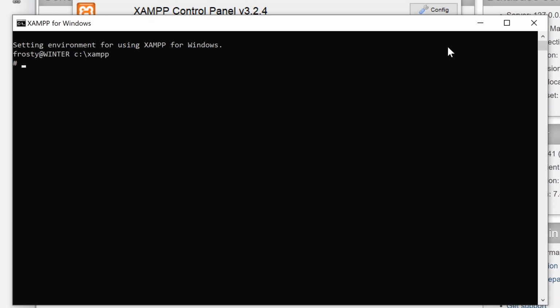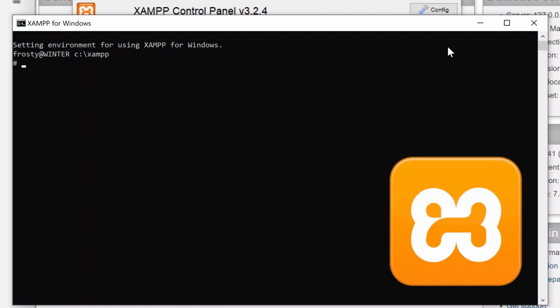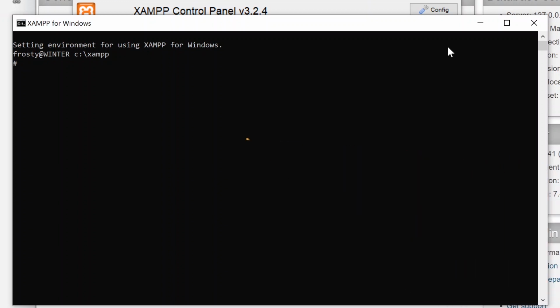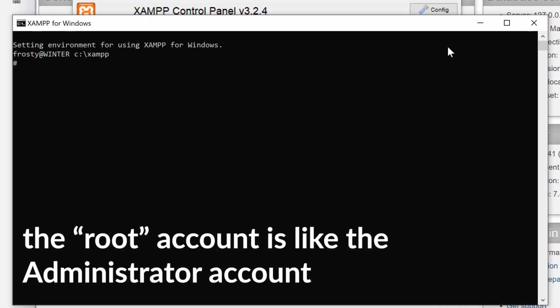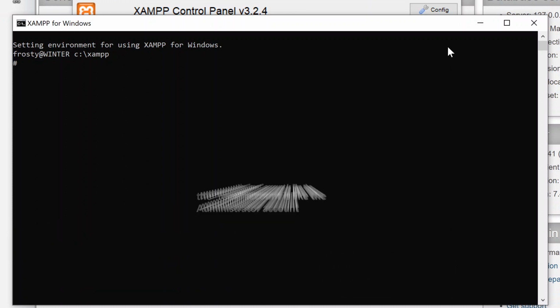Once you have a fresh installation of XAMPP or any PHP MySQL installation, you should make sure you have a root password set. The root user account is like the super user or administrator account, so you want to make sure you have a password set for that, just to have a minimum level of security for your MySQL databases.